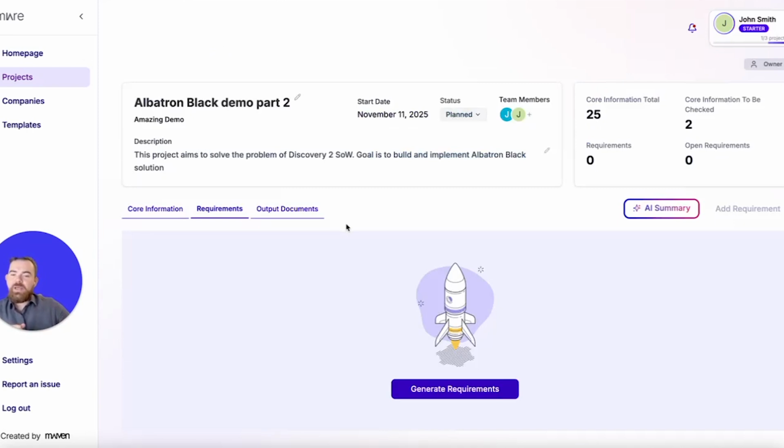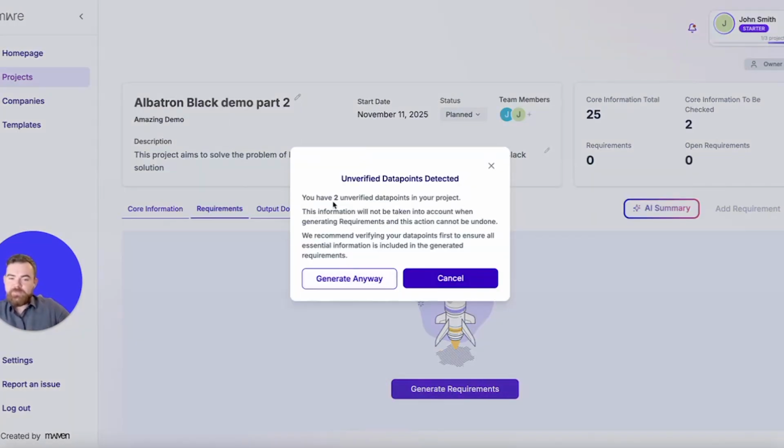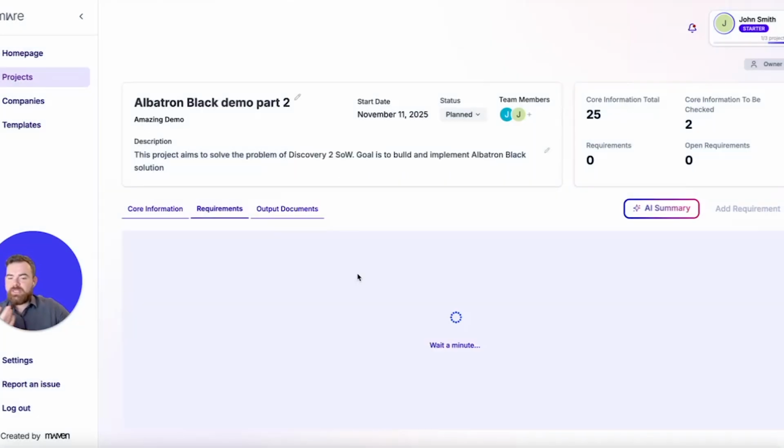Moving to a second tab, we can use Lumiare once again to give us the first cut of requirements that we would need to do in order to satisfy the case we're working on. So let me just hit generate requirements. As you can see, I have some unverified data points still within my project, but let's generate it anyway. What happens now, again, is another agentic workflow that we have built, which takes the core information, the context of all the conversations, and it starts to build the first cut of requirements.